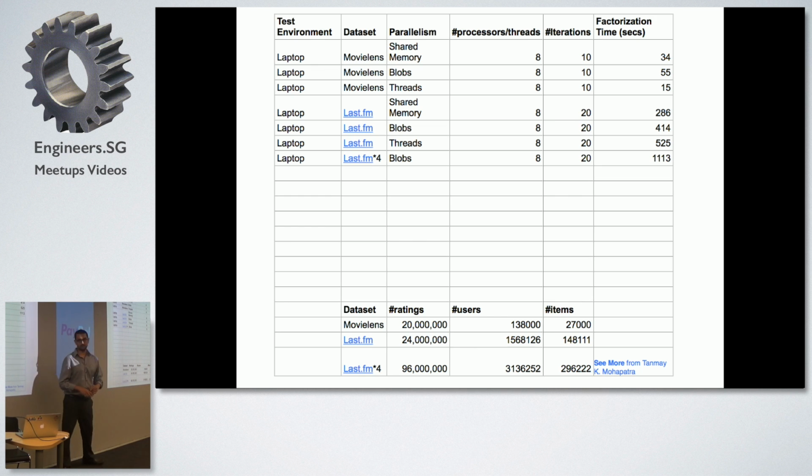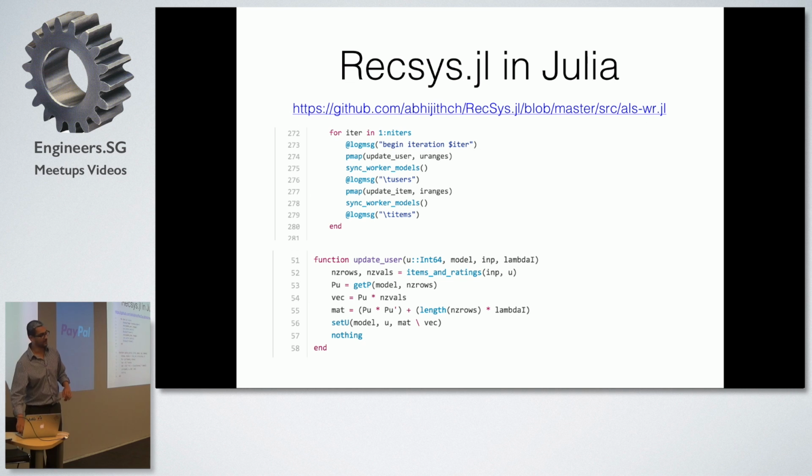And the code essentially looks exactly like this. You couldn't tell the difference. All 3 versions don't look very different from this version right here.